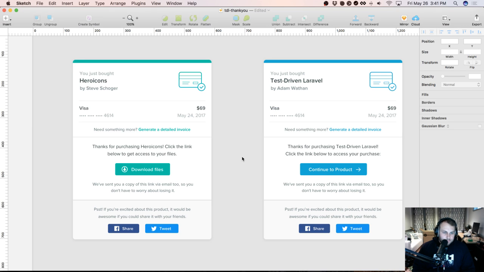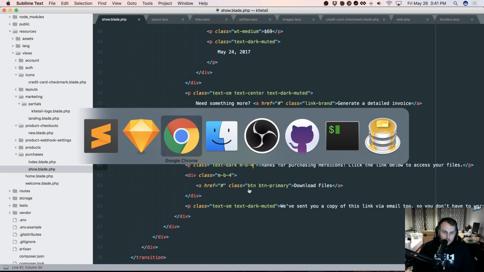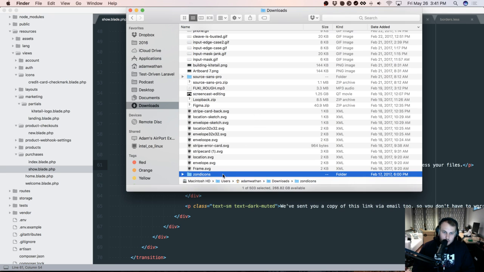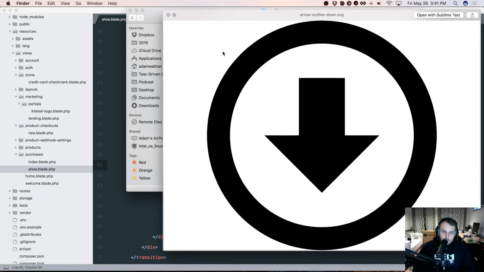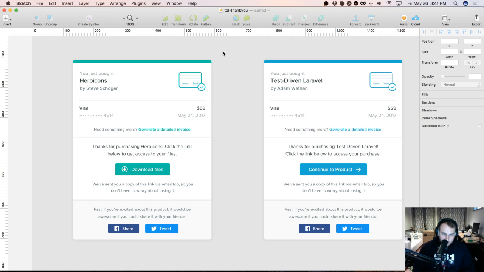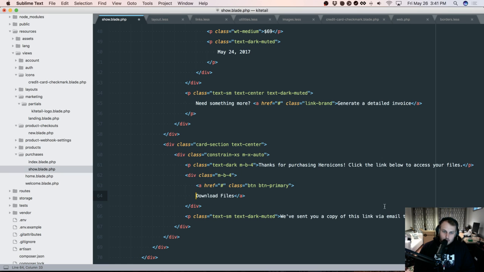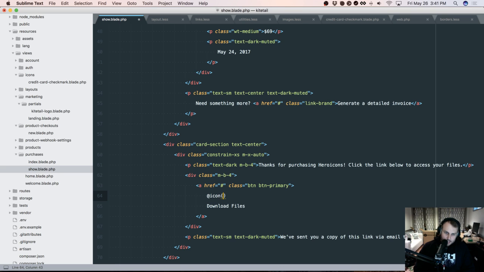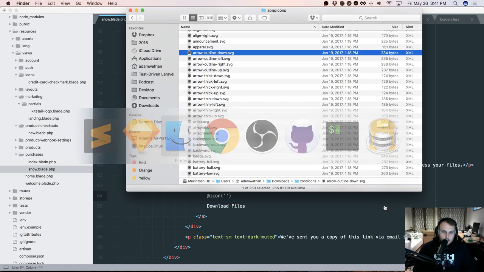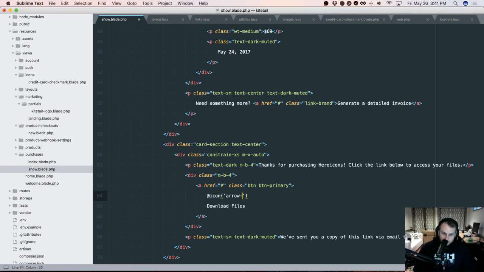Icon. I wonder if that's a Zondicon. Let's find out. Arrow outline down. Looks pretty similar. Let's use it. So I do have a blade icon helper where you can say @icon. And if I have Zondicons pulled in, we should be able to say arrow outline down. But if not, I can copy it in.